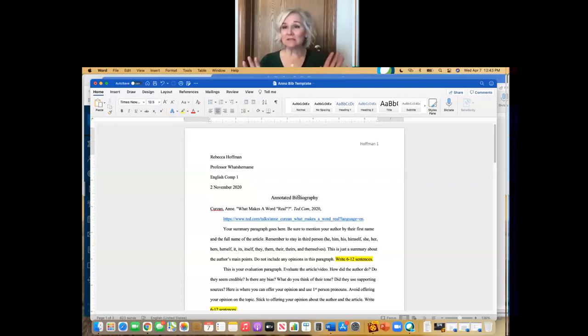Just simply type annotated bibliography and you're good to go. You don't have to type anything else. You could write language sources, things like that.